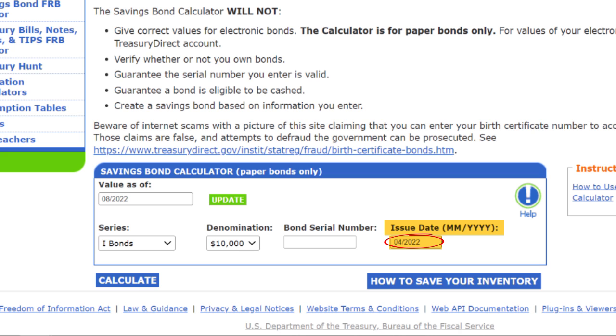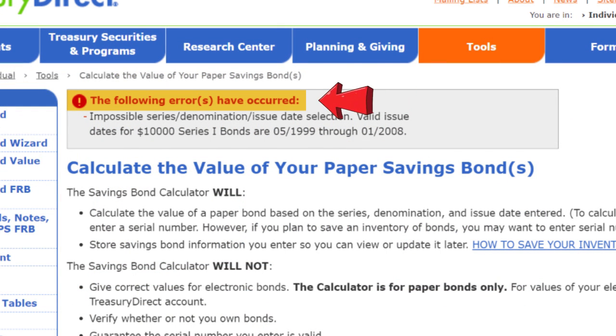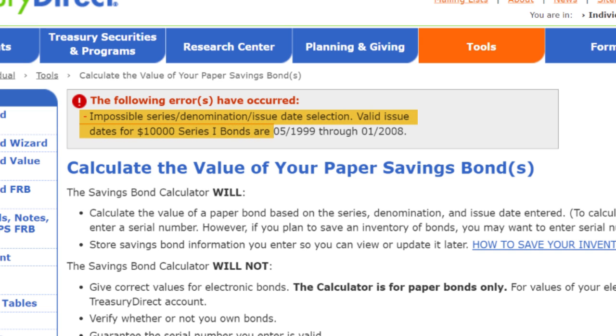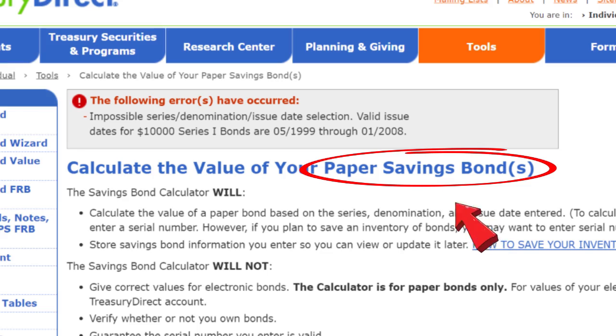Then I put in the date that I purchased my I-bonds, which in this example is April 2022. And I hit calculate, and it doesn't work. I get this message that it's an impossible series denomination issue date selection. Valid issue dates for $10,000 series I-bonds are May 1999 through January 2008. Remember, these are for paper bonds.